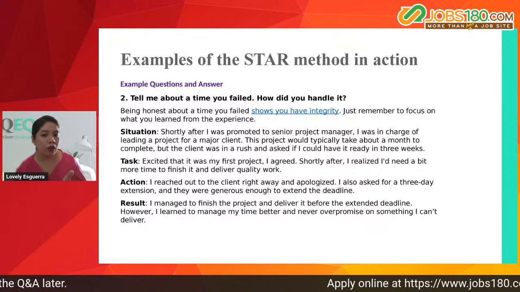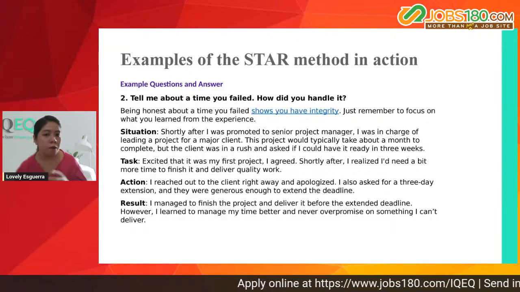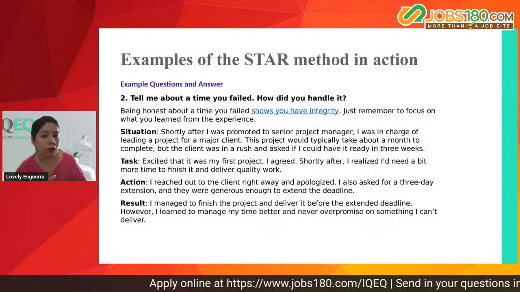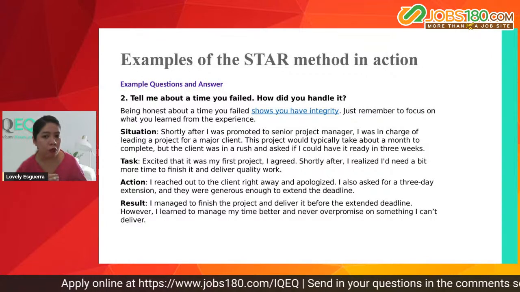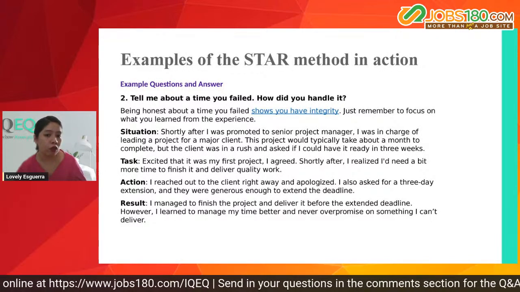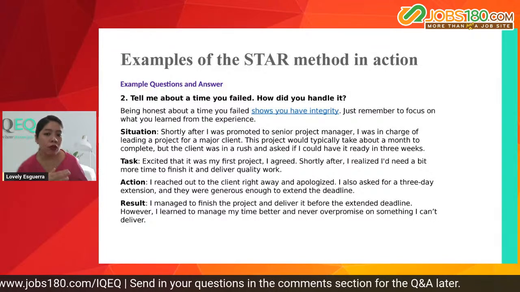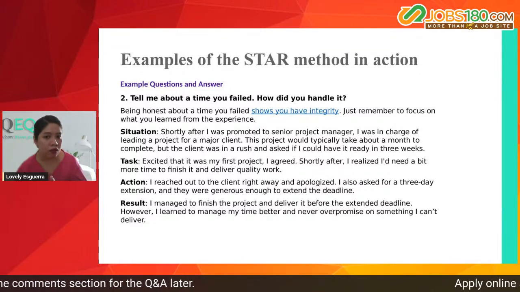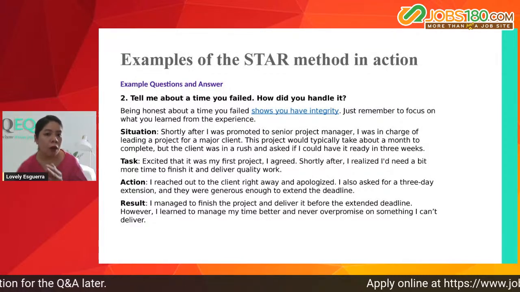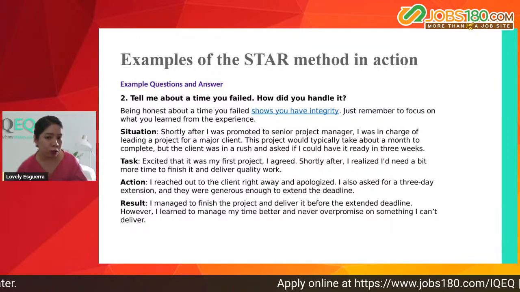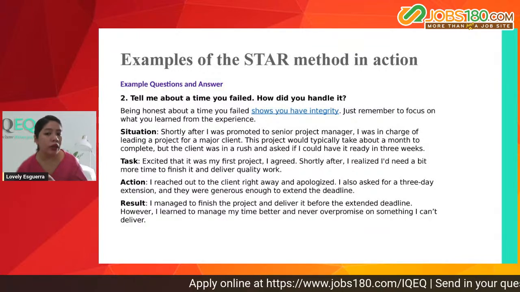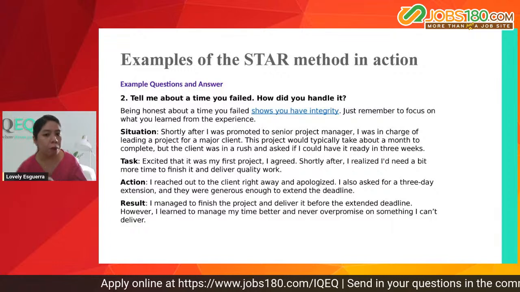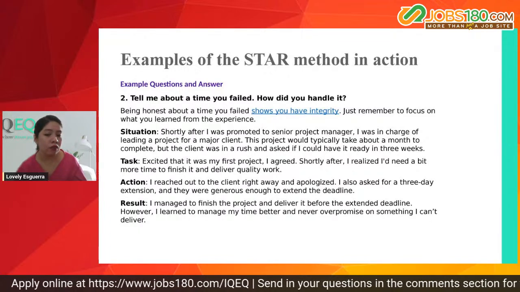So in this situation, the candidate answered: Shortly after I was promoted to a senior project manager, I was charged with leading a project for a major client. This project would typically take me about a month to complete, but the client was in a rush and asked if I could have it in 3 weeks. Excited that it was my first project, I agreed. Shortly after, I realized it needed a bit more time to finish and deliver quality work.